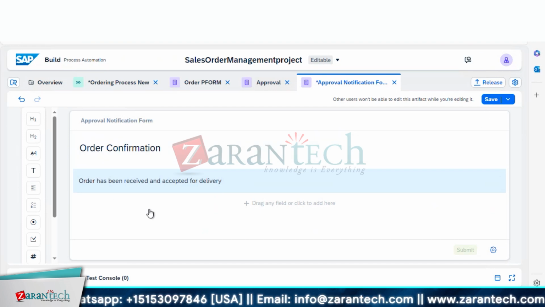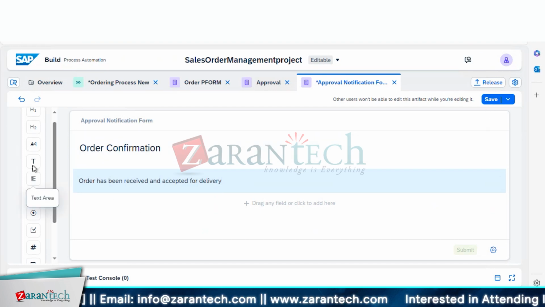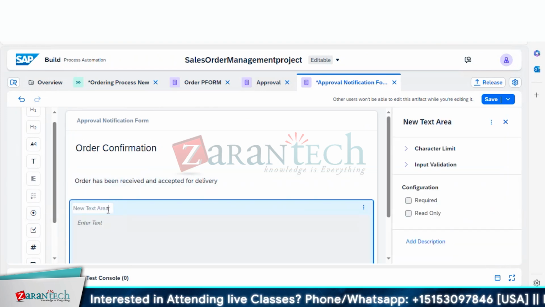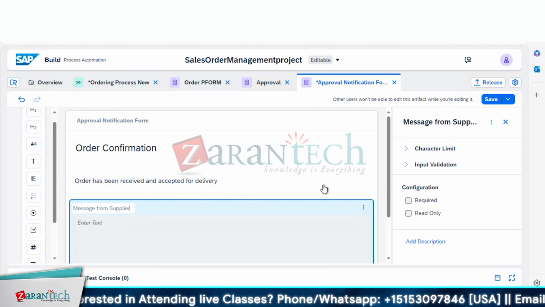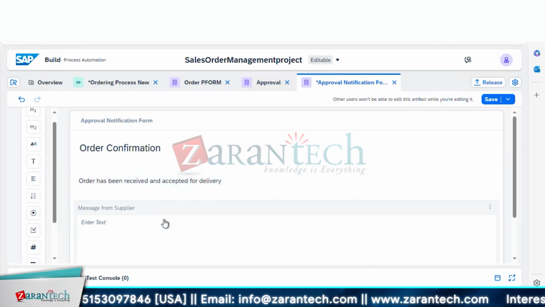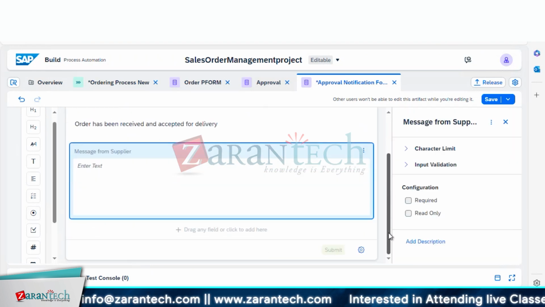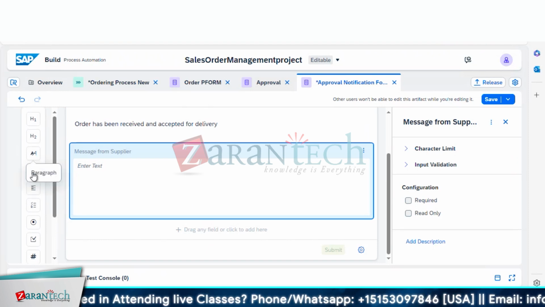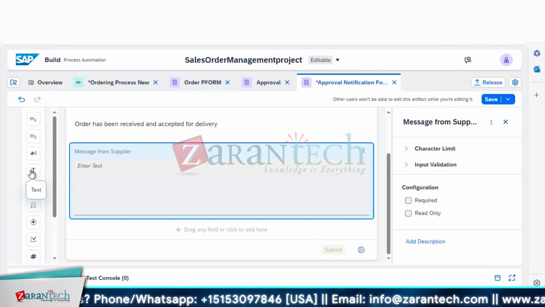Message. You can add next to the text. That's a text area, right? Yes. Message from the supplier. If the supplier is going to give any message, we will do it here. Message from supplier. Save. And we will add details also. Order details. What are the details? The order number, order amount, and date. We will add this.